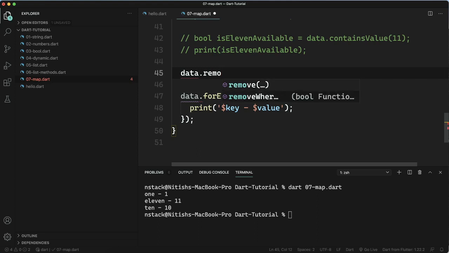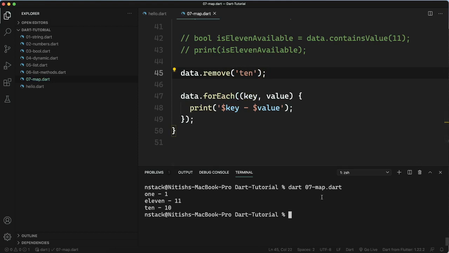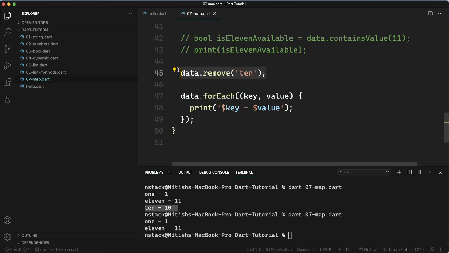Data dot remove. Can you see remove? You just have to tell the key. So if I say remove 10, now if I run this, you will see that 1 is there, 11 is there, and 10 has been removed, because I said at line 45 data, which is the variable name, dot remove, and this is the key. We just have to tell the key name and that will be removed from the map.